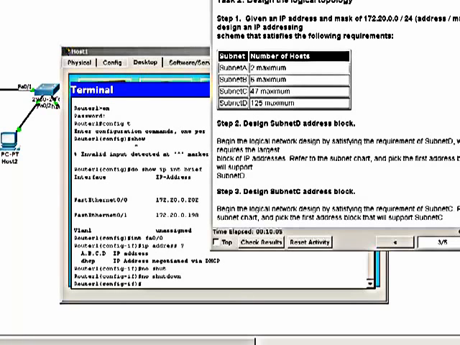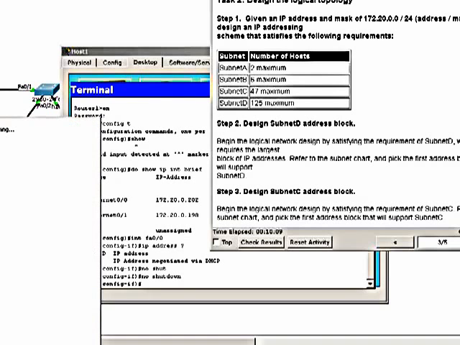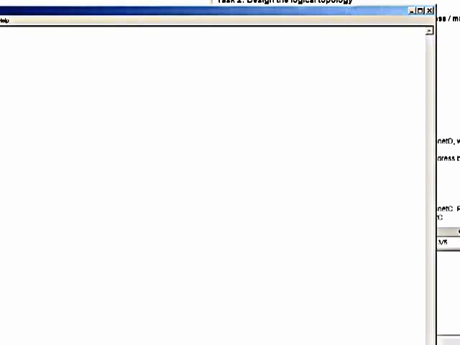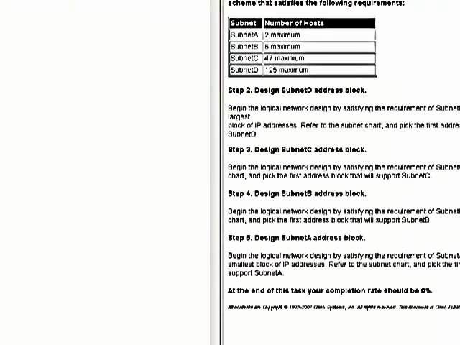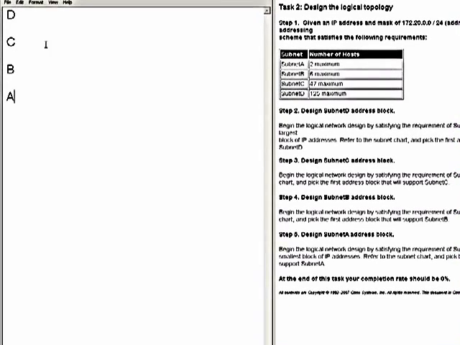Let's see if we can work some of these out. Let me get a notepad started here, maybe. The first one, let's use our friend here. So subnet D, actually let's make this bigger font. Subnet D, C, B, and A.